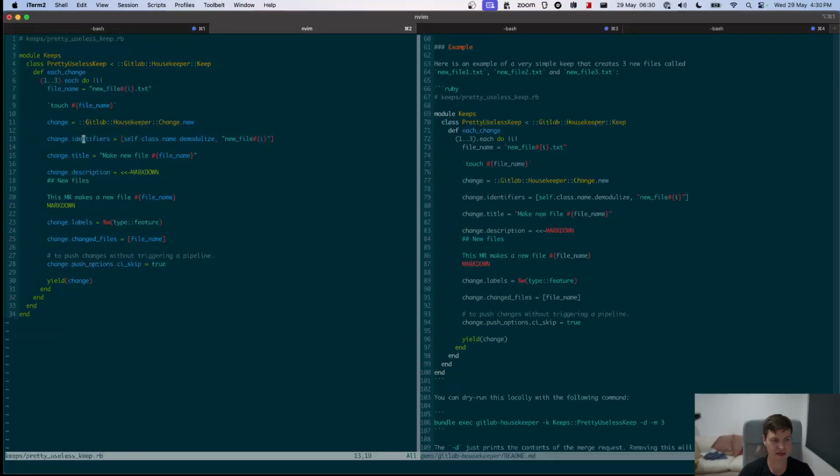Every change has identifiers. These just need to be unique so that in case you rerun Housekeeper, it can update the existing merge request. A change has a title, which will be the title of the merge request as well as the commit message title. A change has a description. Similarly, it'll be the description of the merge request and the commit body. You can add labels to a change, and you need to always specify which files you expect it to change. And you can optionally skip running CI, which is useful with most changes. When you're pushing up lots of changes, triggering too many CI pipelines at once tends to get you rate limited. So this is optional, but often useful and recommended when you're developing this.